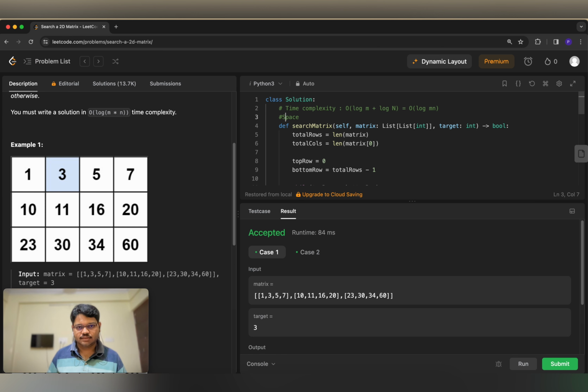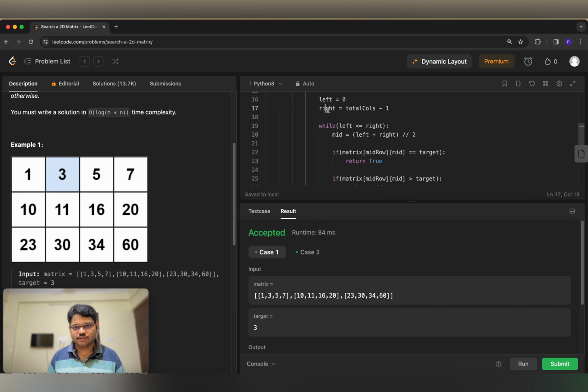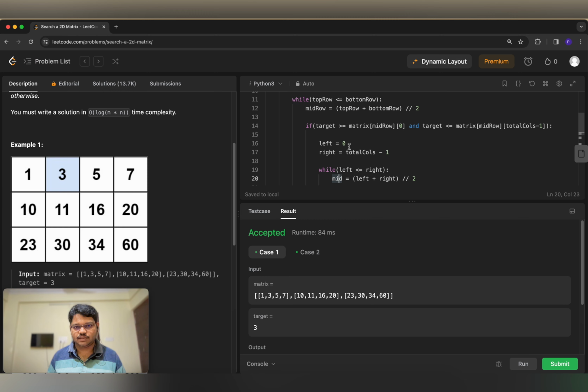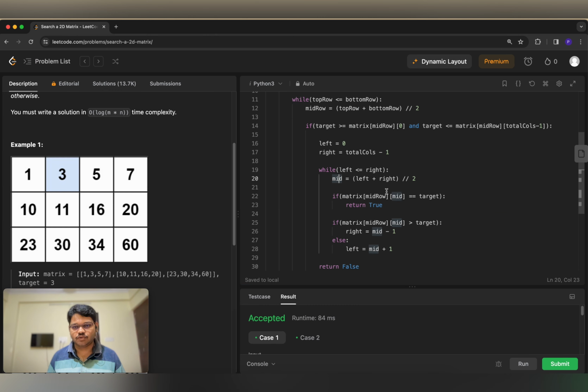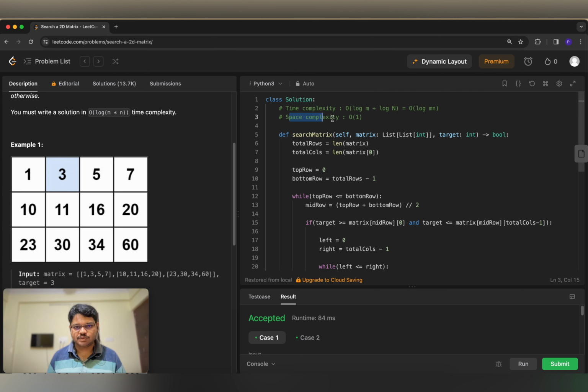As far as space complexity is considered, we are just using some variables for storing the total rows, top row, bottom row, and left, right, mid, these kinds of variables which are not going to scale with the input. Even if the input size increases to a million elements, we will use the same memory for these extra variables. So our space complexity is O of 1. So we have constant space complexity and logarithmic time complexity.